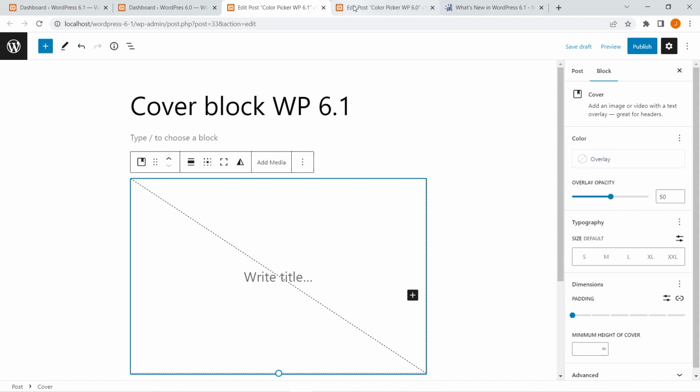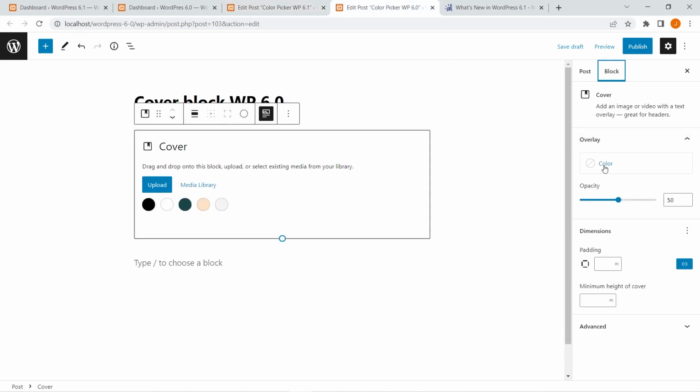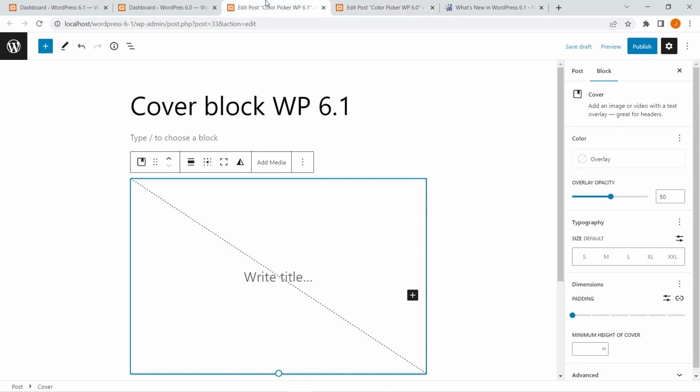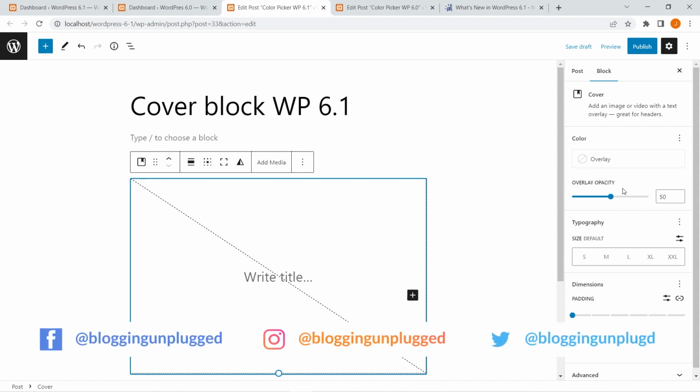You can see again the change. The overlay had a color which had an opacity, right? Take it like this. Now this has changed. The color is basically the overlay and that has the opacity, right? So they have corrected the flow. Basically the overlay and the opacity are the options. So these are the changes that you will see in the cover block.